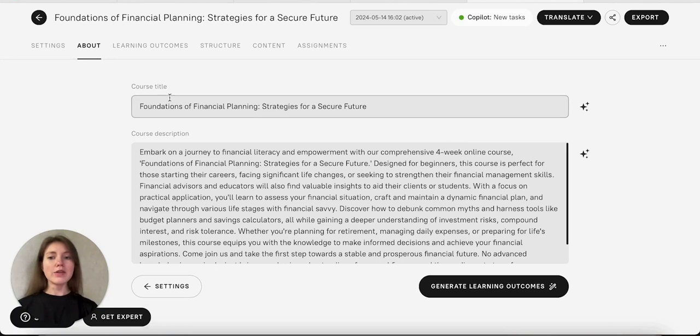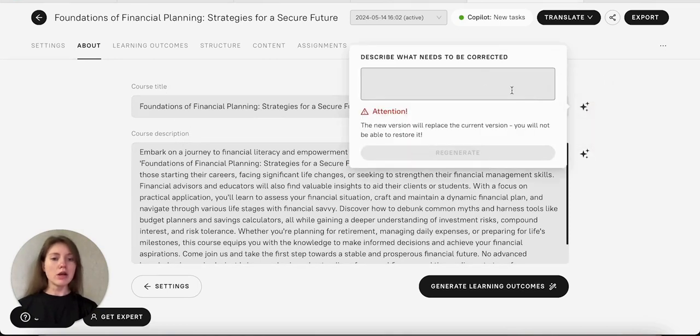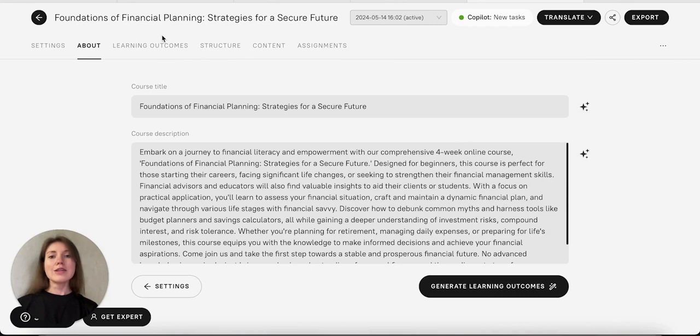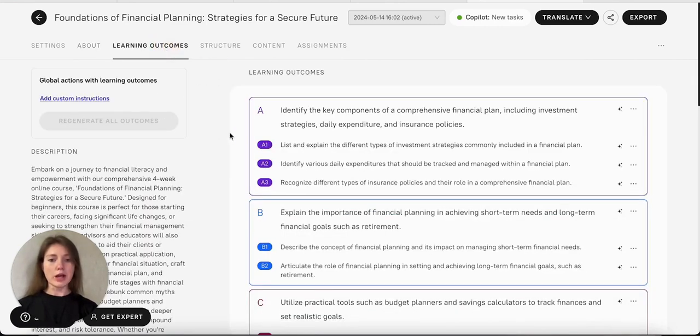CoPilot has created the course title and its description. They can be regenerated at any time, so you just need to write here what needs to be corrected. Then it has generated the course learning outcomes, so let's click on the next tab, Learning Outcomes.